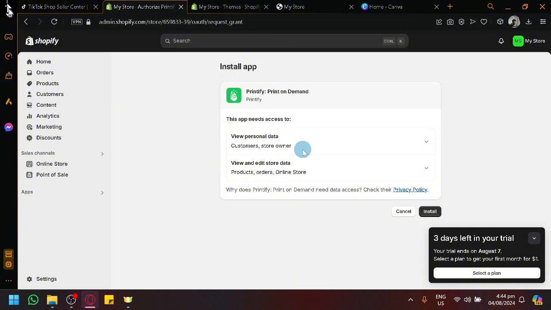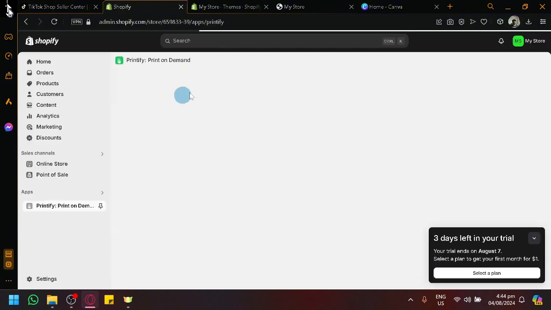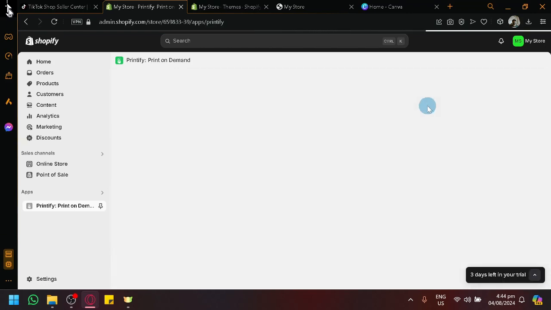As you can see, it redirected us to this installation or request access section, where as you can see, Printify, print on demand. We're simply going to click on install, which will successfully install our app over here. We're going to wait for a few seconds for it to fully finish setting up.